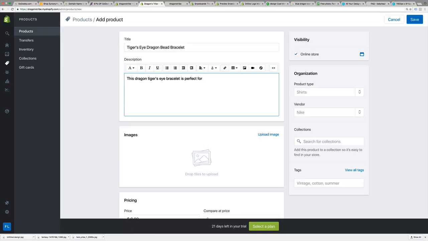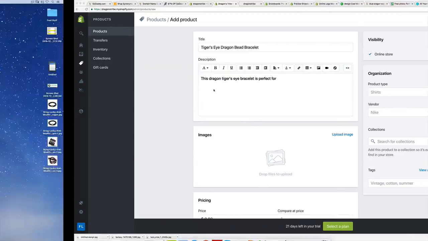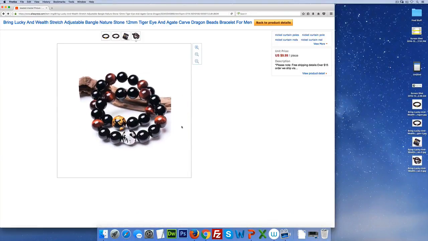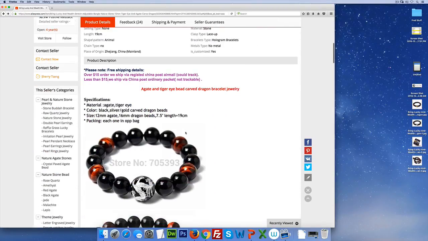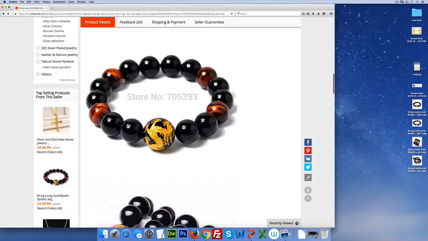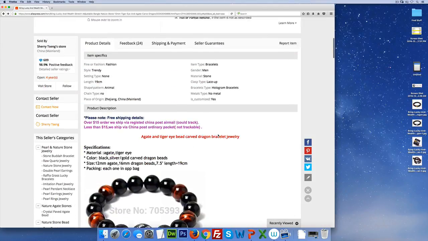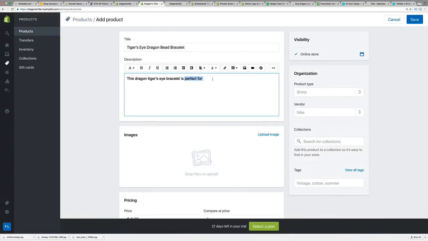Usually I do a sentence of description. And let me see, let me get some information on this. Let me see what information there is. Let's see. Material, agate Tiger's Eye. Alright. It's a fashionable bracelet to match any dress, to match any styles.